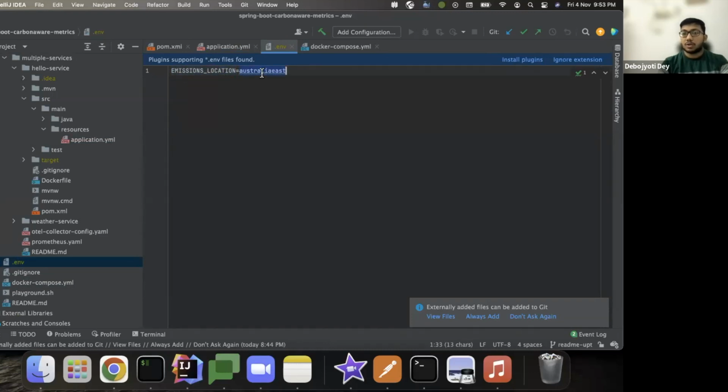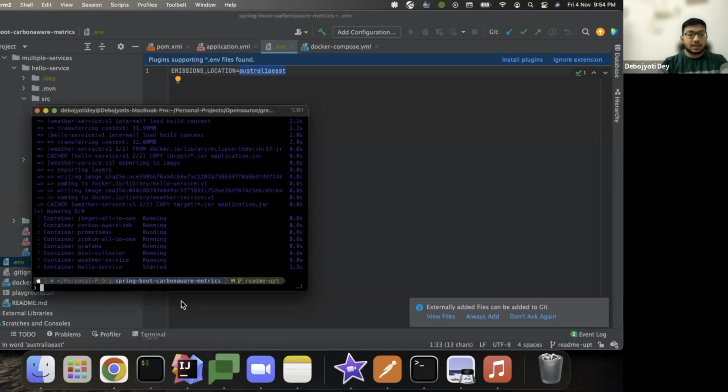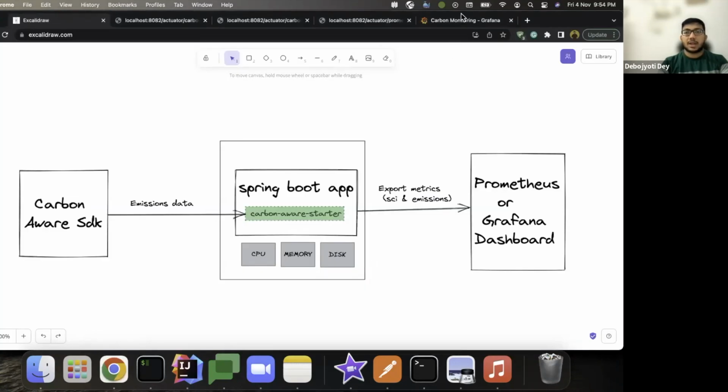So I want to monitor Australia East first. There is additional information that we also need to put in over here: the WattTime username and WattTime password. I'm not adding this just for security purposes. So once we do this and we hit the command docker compose up -d --build, we'll be able to see two endpoints that have been exposed by this Carbon Aware Starter.